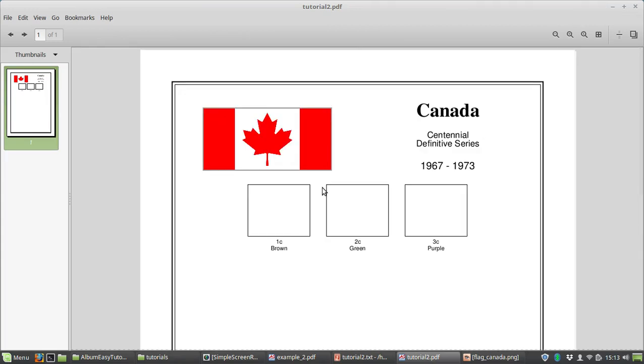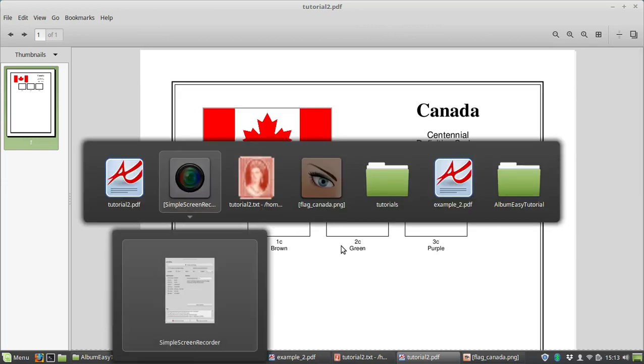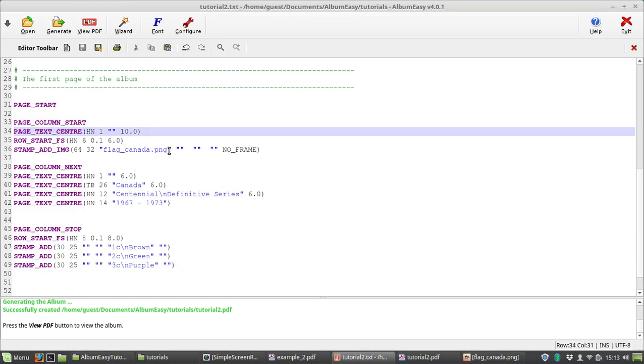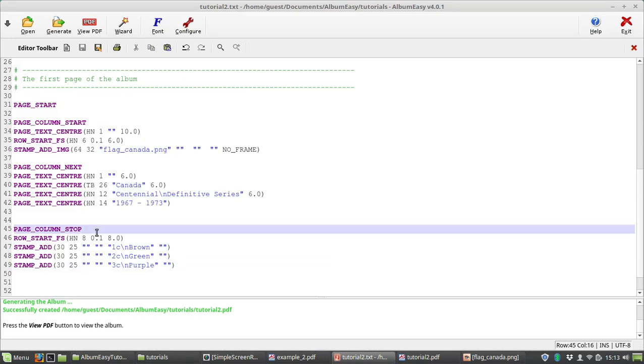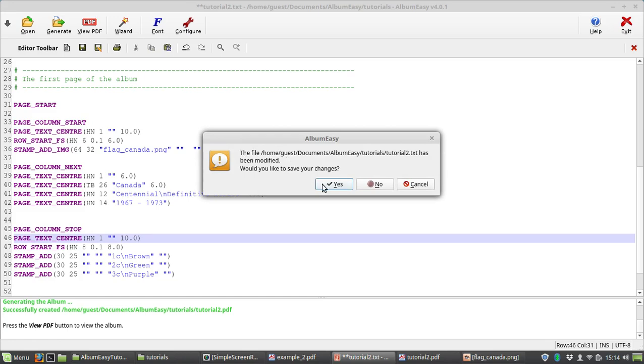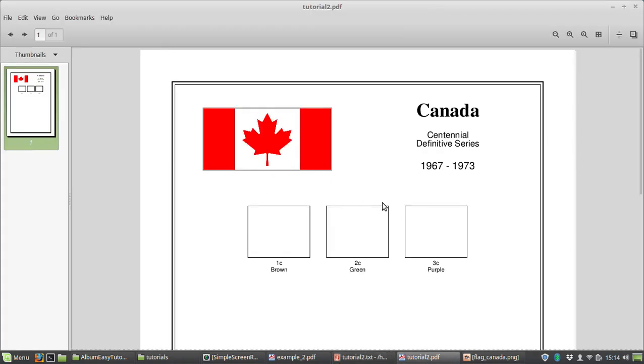Almost there. However, the stamps are a little close to the text and flag above. So I'm going to insert a blank line of text as a 10mm space before the row of stamps, and simply copy this one here. Control C to copy and Control V to paste. Generate and view. And there we have our finished page.